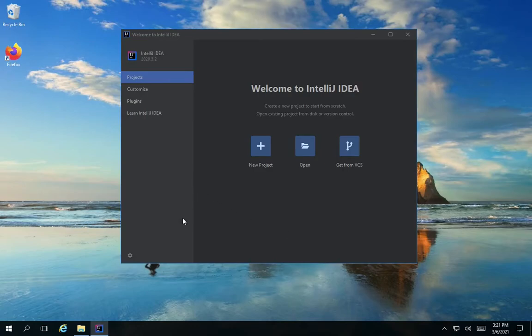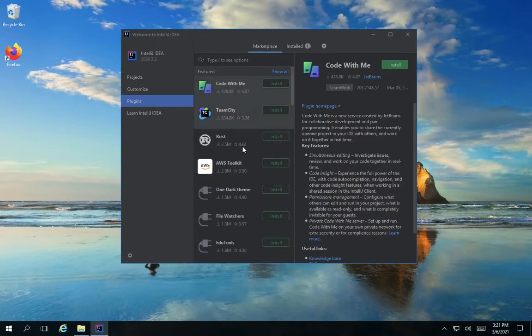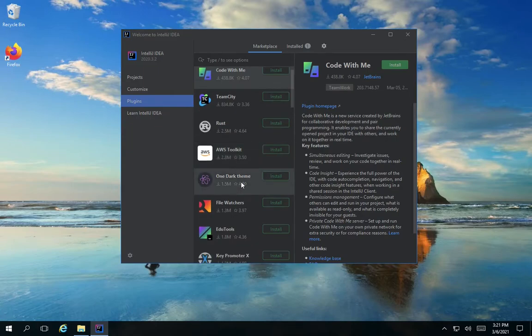So this is the kind of welcome screen. You can see there is a new project. You can click on it to start creating a project. You can open existing one, or you can get project from the version control system, whether it's a Git or some other version control system. You can customize it. You can install different plugins. So you can see there are different plugins. Plugin for AWS, if you're working with AWS services, this plugin is very handy. There are different themes which we're going to look in a different video that you can install.